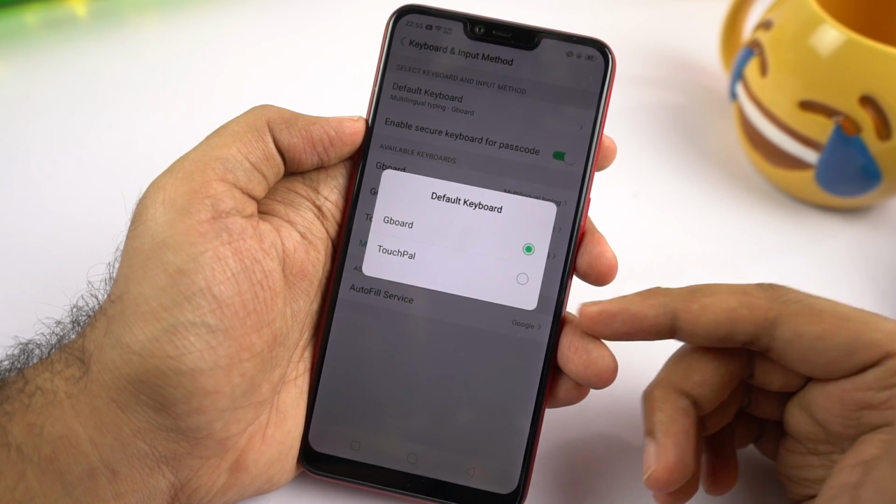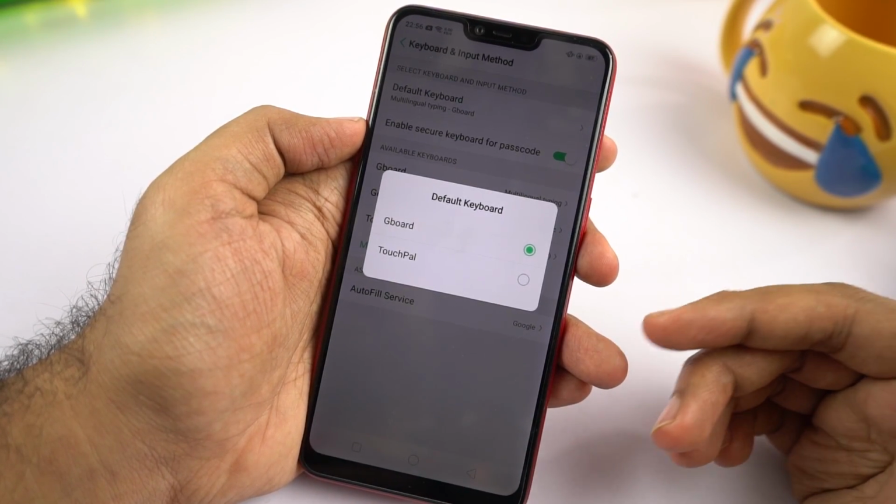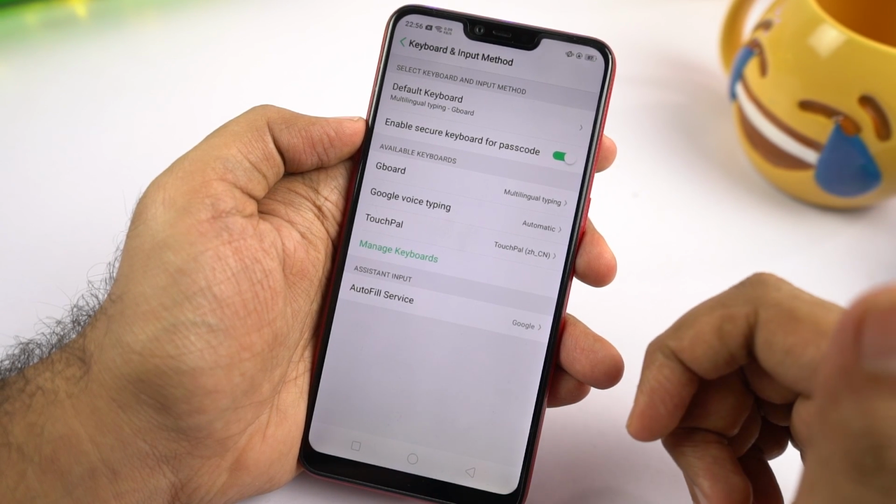This phone comes with touchpad right out of the box, but I personally like Google's Gboard, so that's why I've set it as my default keyboard.